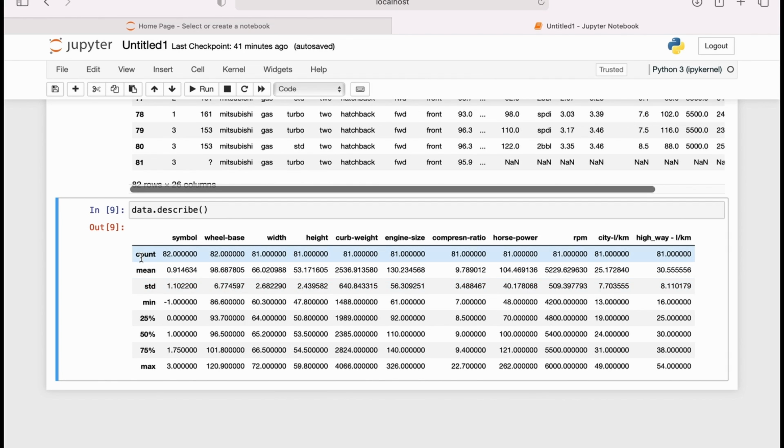Now look at count. We have 82. For the symbol column, 82 entries actually have data, and for width and height, these ones are just 81, which means one field is missing, does not have data. This is the mean, the average of the whole data set. You have the standard deviation, the minimum, 25%, 50% and maximum. So this just gives us an overall idea of what the data set is saying.